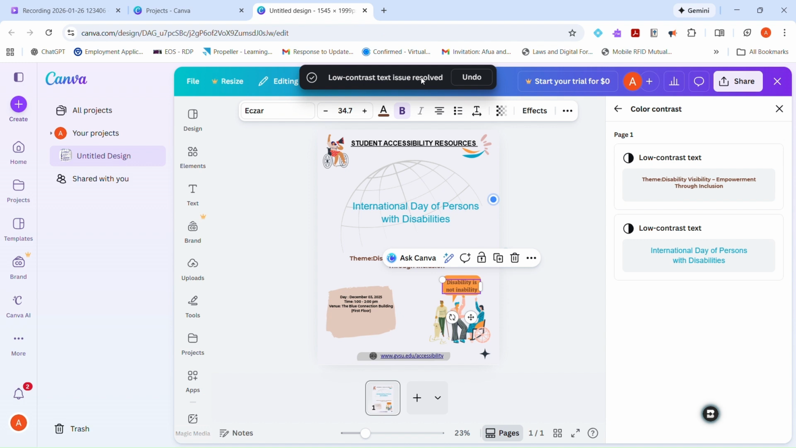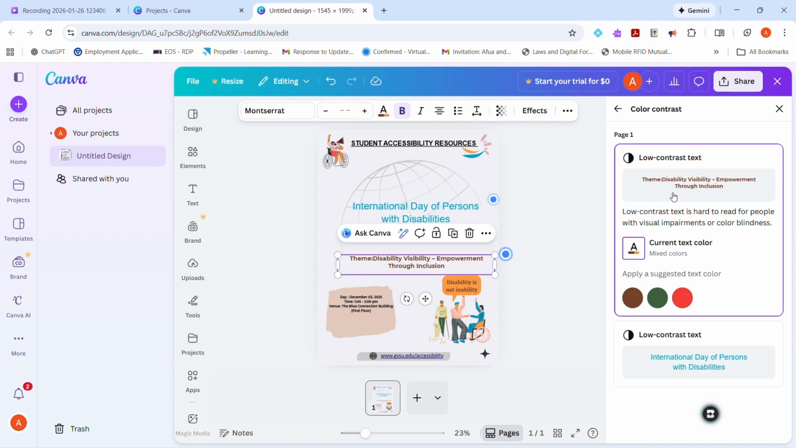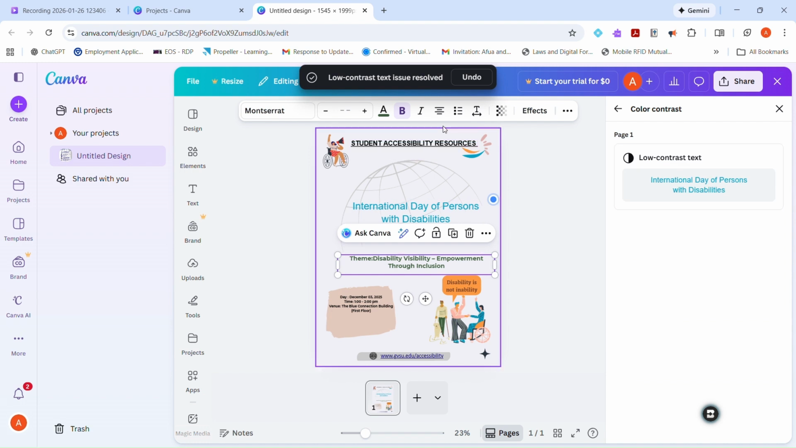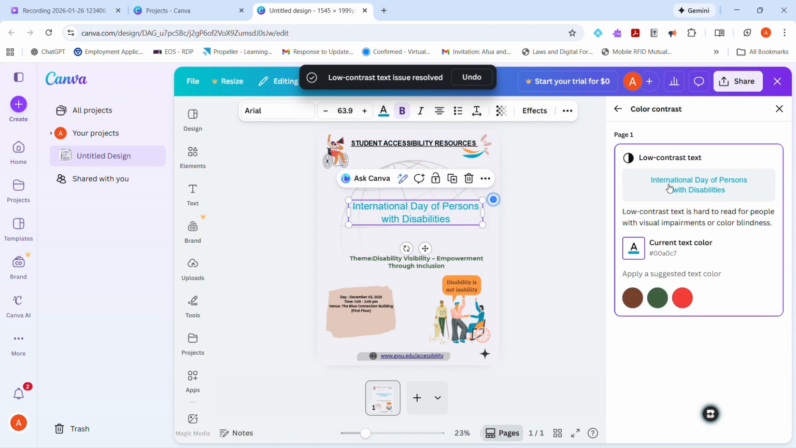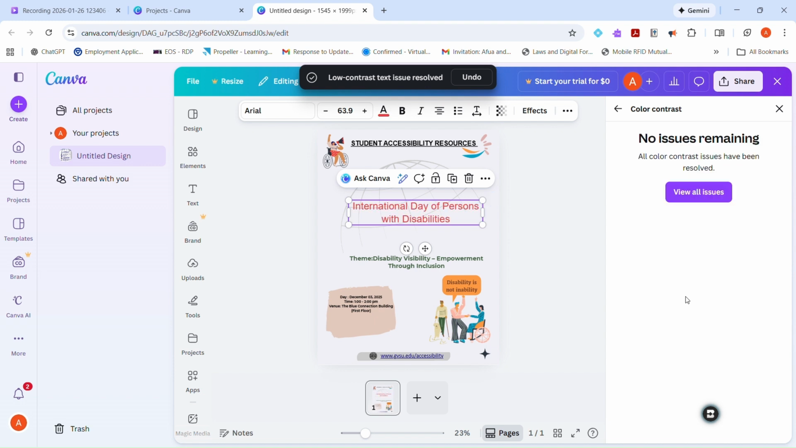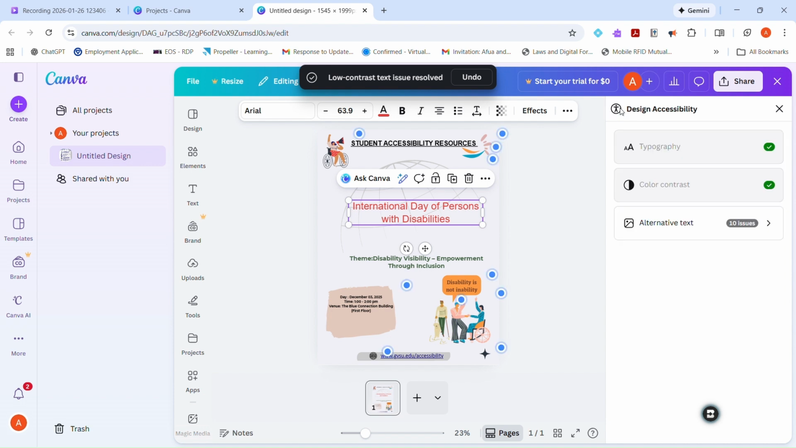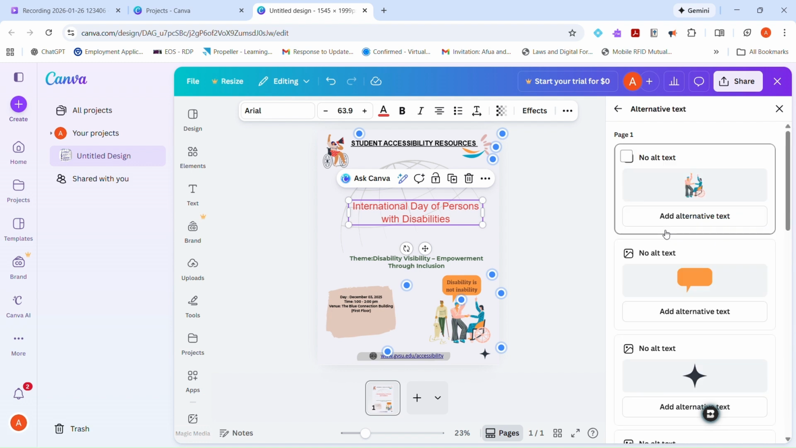Low contrast text issue resolved. You want to move on to the next issue, and then I'll choose this color, and it says low contrast text resolved. Then the last contrast issue, settle for the last color, and it says no issues remaining. So we want to go back, and there we have it, color contrast issues resolved. Now the last issue is the alternative text. Let's find out how we can correct this.